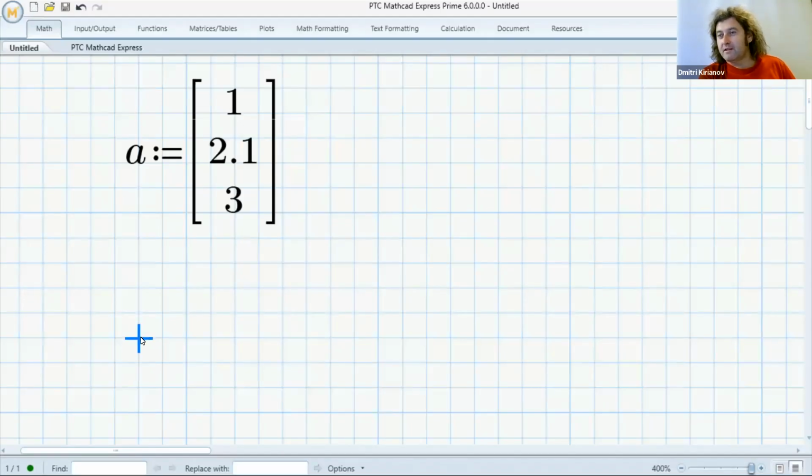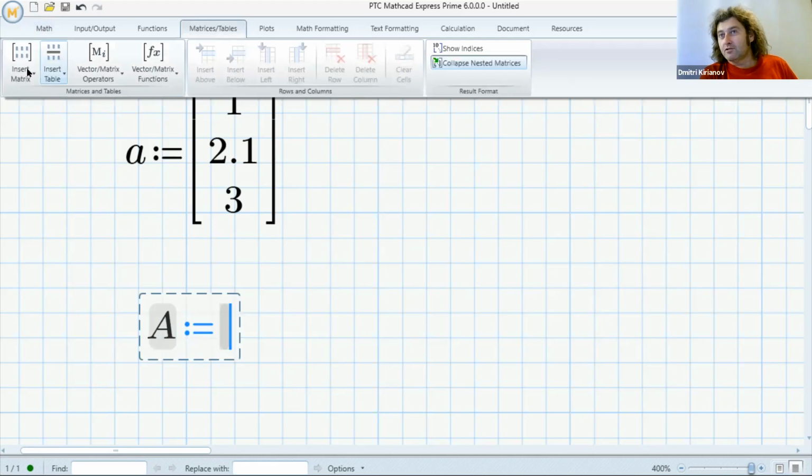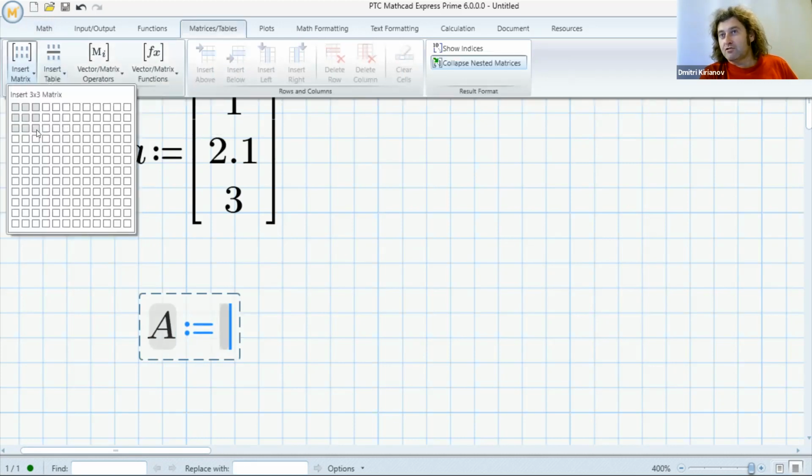Now let's define matrix. Matrix is only table. I type name of matrix and then I draw a table. I choose a number of rows and a number of columns.